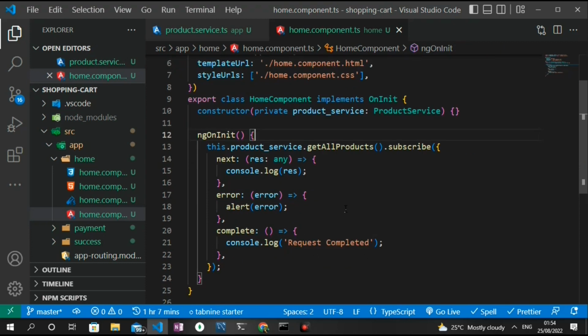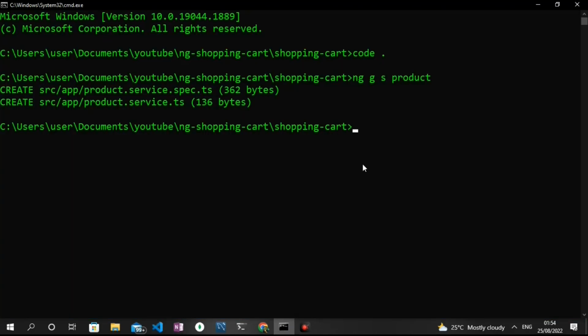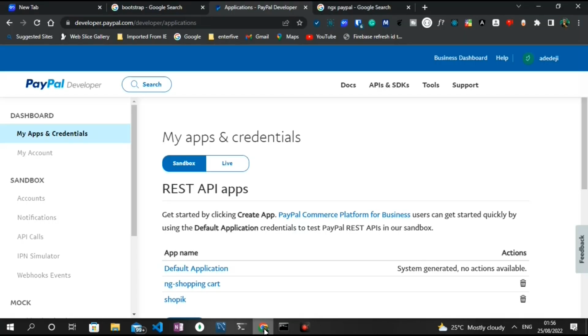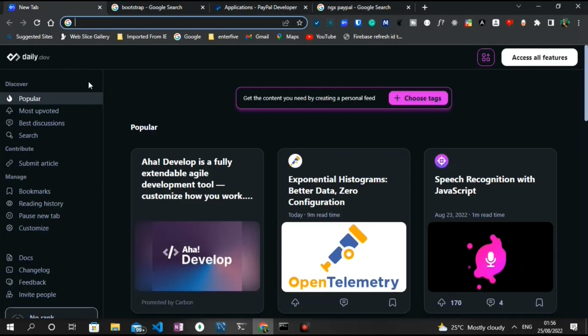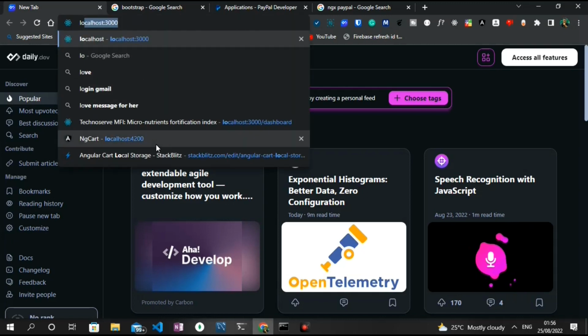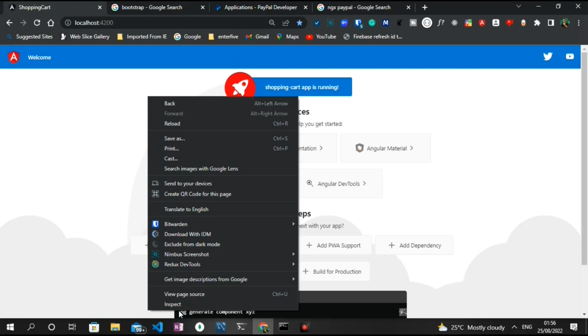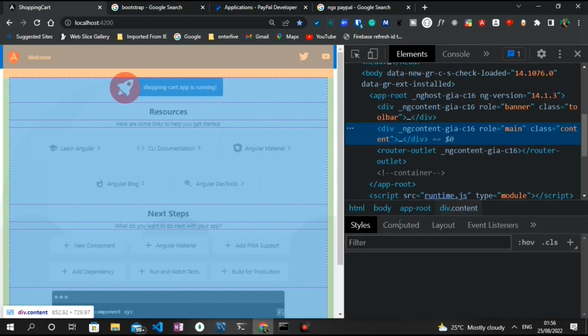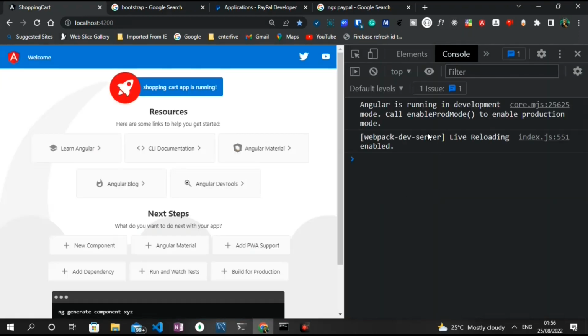So what I'm going to do now is compile the application. I'm going to run the command ng serve, and then our application gets compiled. Now that our application has compiled successfully, I'm going to head straight to the browser, and in the browser I'm going to load localhost 4200. I'm going to open the inspect tool and click on console, and let's see if we have any data in the console. Okay, we are not seeing any data in the console because we haven't configured our route.